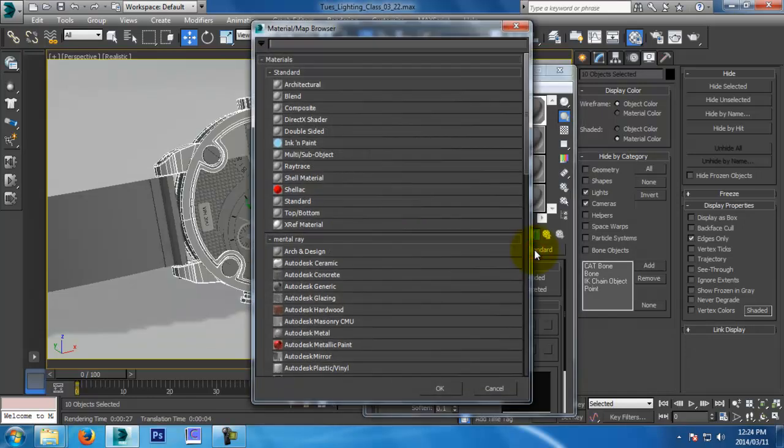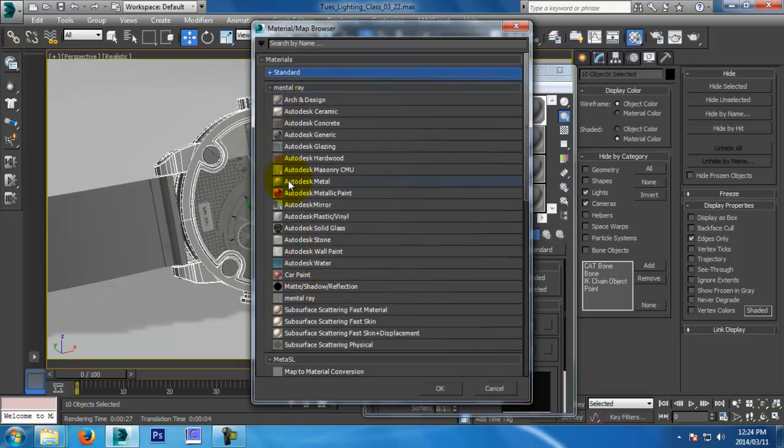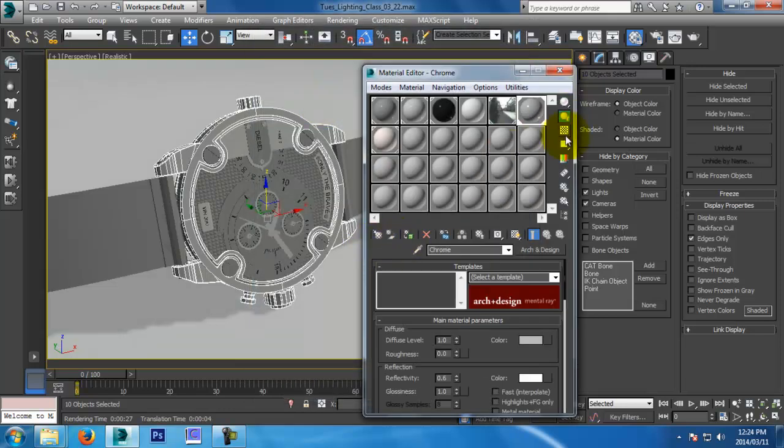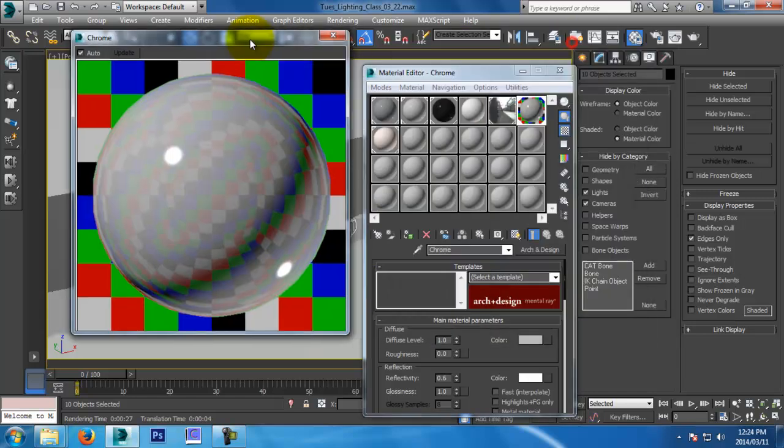Click on standard. All the materials that are under the standard are for Scanline and for Mental Ray. If you minimize it, you're looking for the Mental Ray tab only. You're going to click on the Arch and Design. And by default, you're getting a nice little reflective ball with hardly any falloff. It's just decent for like a car paint shader.